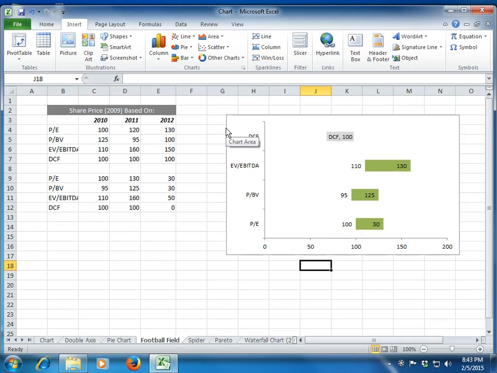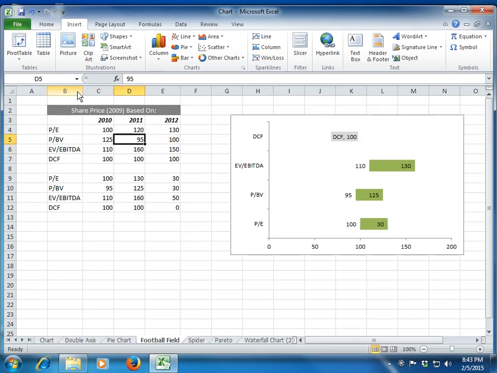Okay, now a football field is generally used when we want to represent the minimum and maximum of a data set. This is generally, I've seen, used for this particular case only, wherein we have created the value of a company using various valuation methodologies like P by E, price by book value, EV by EBITDA or DCF. Okay, and so we have the value for different years, based on 2010, 11, 12, etc. In that case, I want to show what is the minimum value as per P by E and what is the maximum value as per P by E. So we create something like this, which is called a football field.